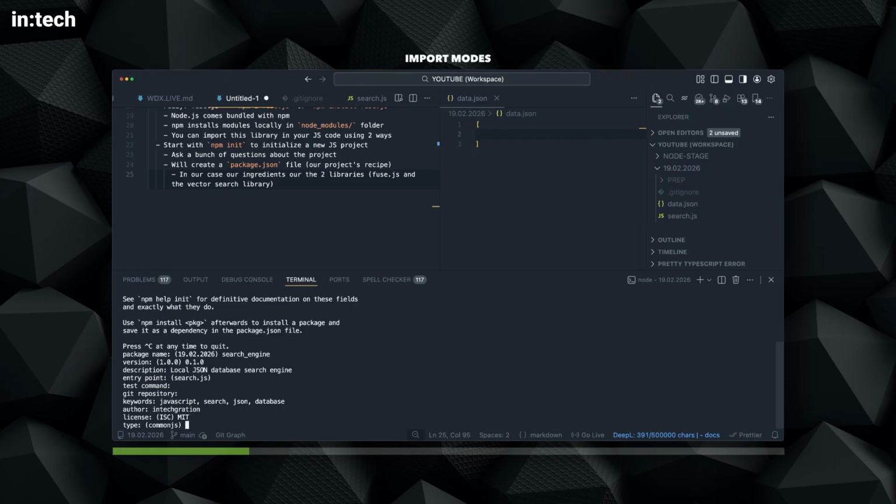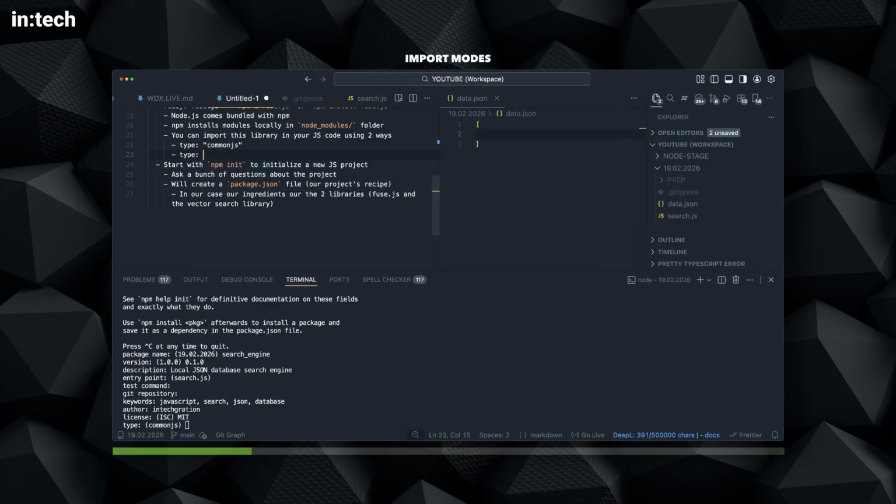Now this is what I was talking about. This is the import. So we have two types. We have two ways of importing and exporting JavaScript code in Node.js. We have the CommonJS and we have the module. Okay, so unfortunately in Node.js, we have two ways of importing and exporting external files.